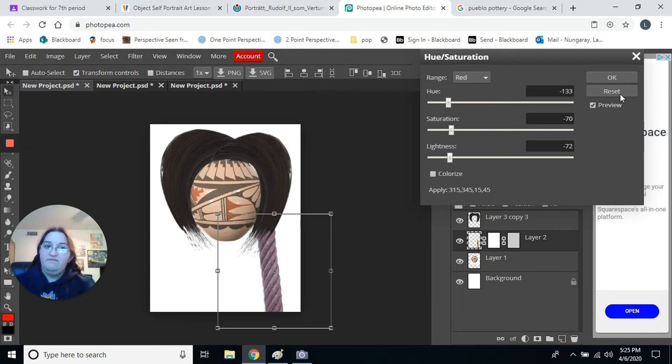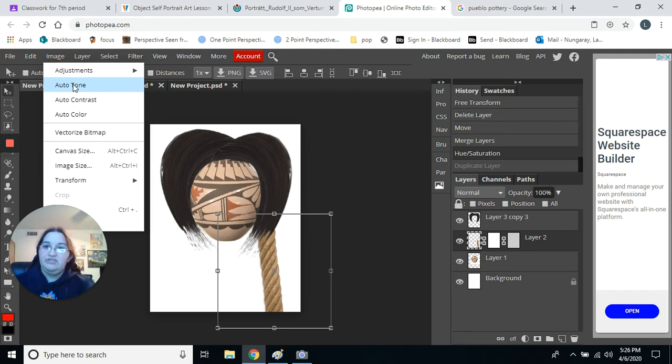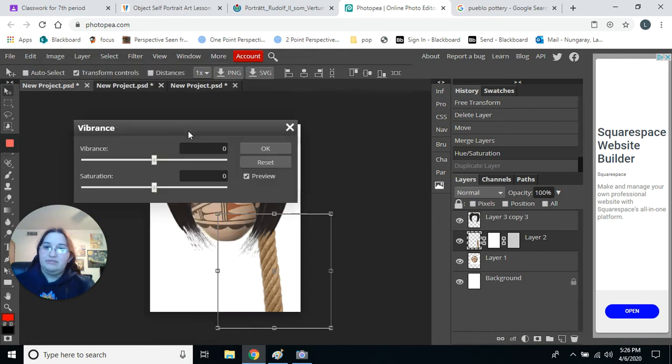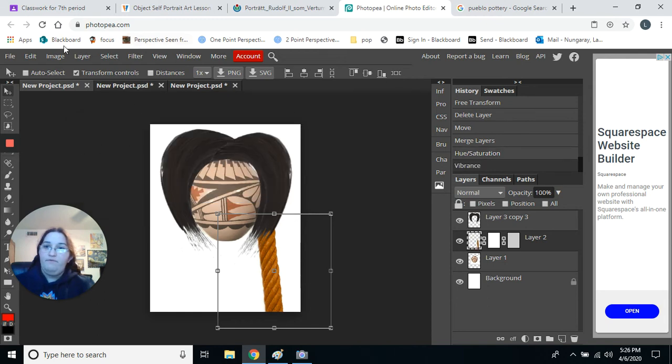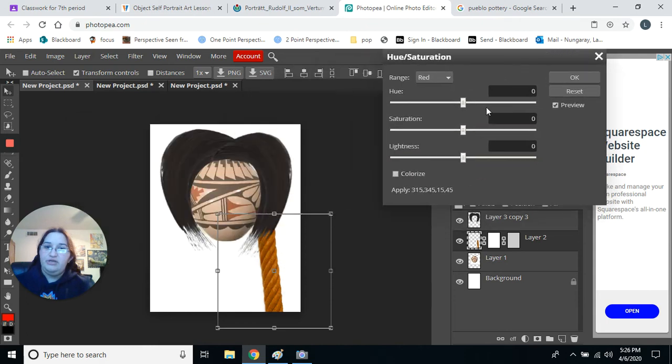And as you can see, it's very light. So what I'm going to want to do is make it a darker color. So I'm going to adjust it. Adjustment. In this case, I want to adjust the vibrance. I want to make it a little bit more vibrant and saturated before I go changing the colors. So now when I go changing the hue and saturation, it's going to be a little bit easier to reach that dark color that I wanted.